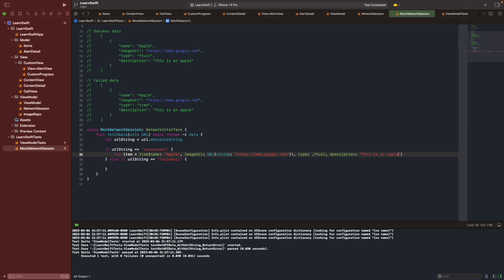You can do it this way to encode the data, or you can just use a normal JSON like this. Name: apple, and name image URL: https www.google.com.